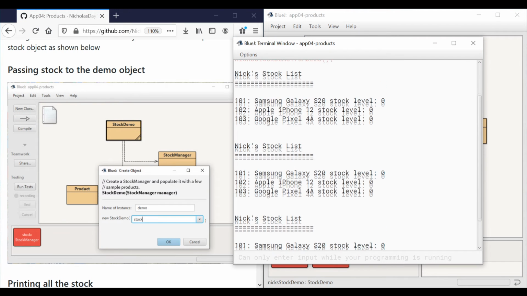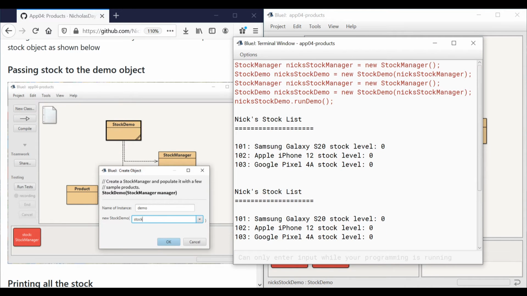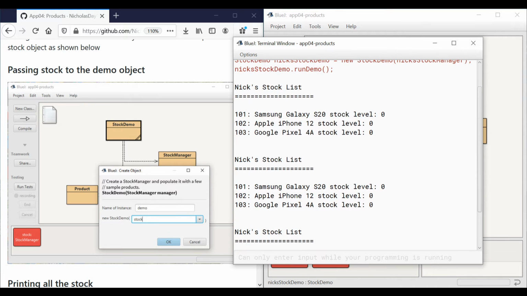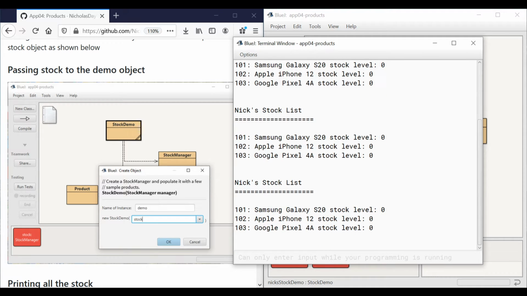All right, so we're presented with this. Let's look here, we've got the first printout of the stock list. We're given 3 items to start with, 3 products. We've got an ID, a name, and a quantity, which currently is 0. And then we've actually got this repeated 2 times after that as well.